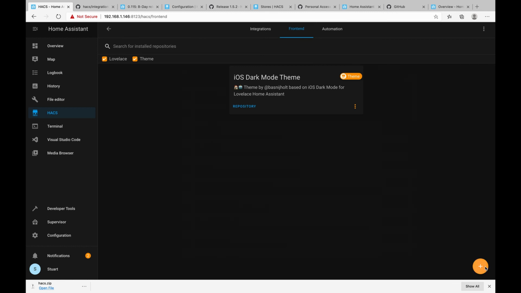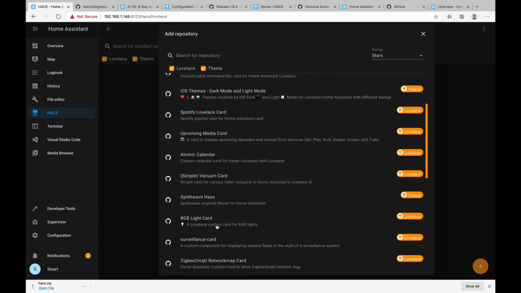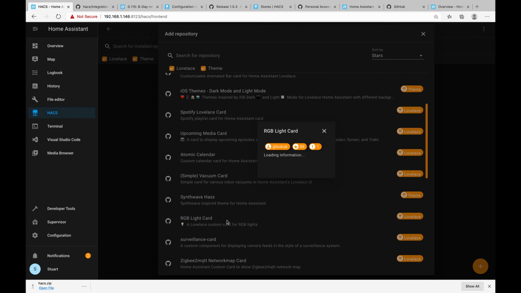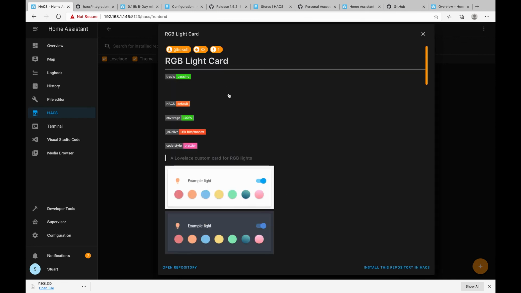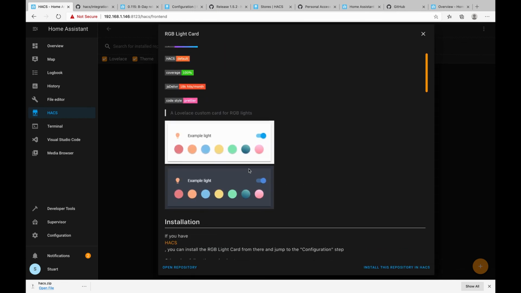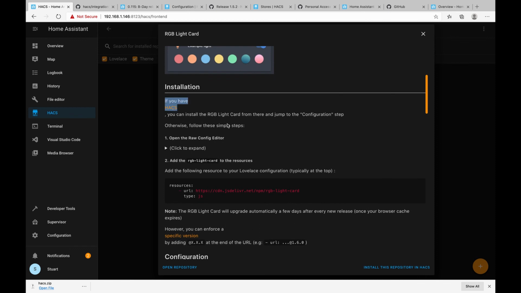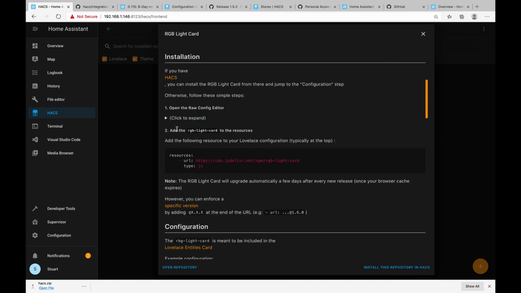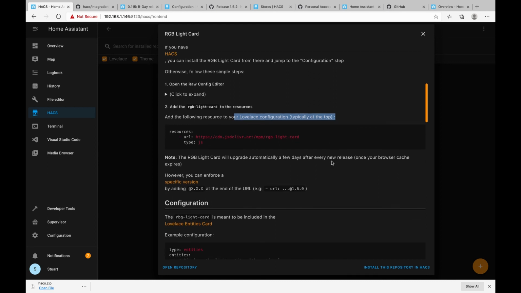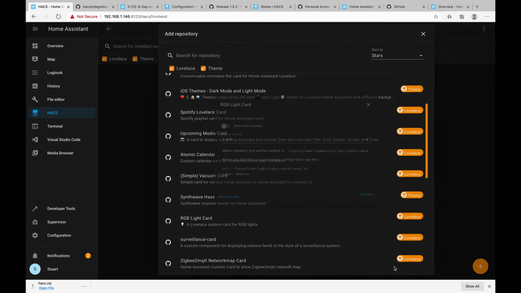Great. And maybe also RGB light card, a Lovelace custom card for RGB lights. So we'll click that, we'll take a look, and it just gives us some simple controls over some of those RGB lights if we wanted to. And it's got some information on how we can ensure that we configure that. So we do need to add resources to our Lovelace configuration, and that happens at the top, and we'll do a deep dive on Lovelace in another video. So let's install that repository.